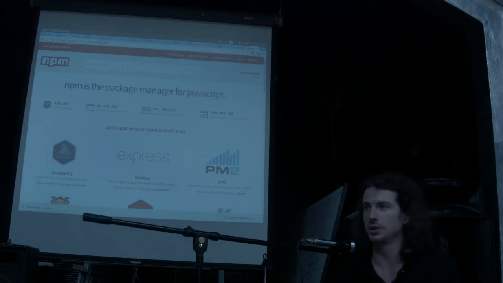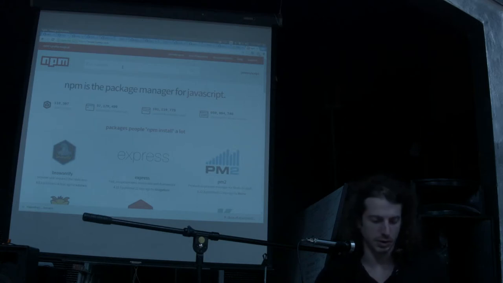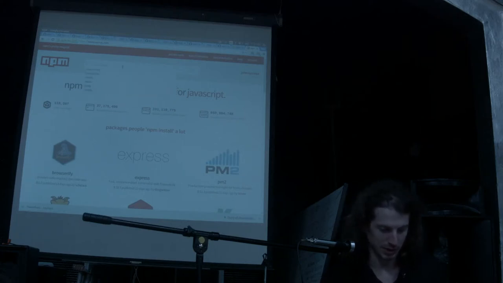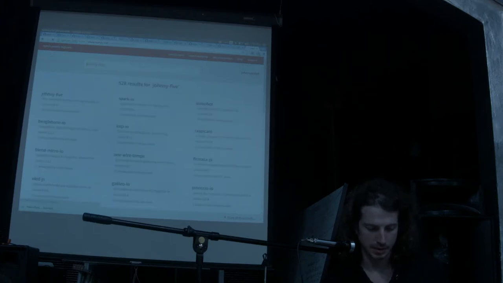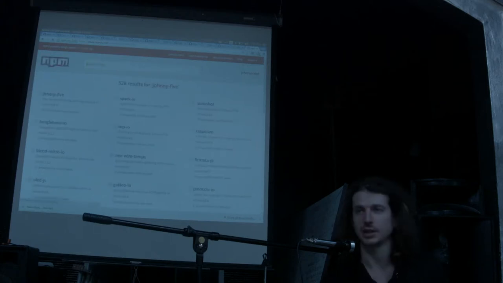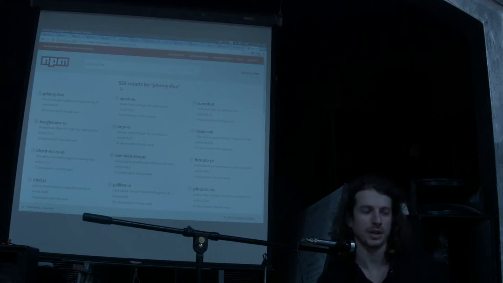NPM, which is an Oakland company, is now the sort of corporate parent of the open source project. They went real time, big time, whatever you want to call it. But it's a great place to look for modules. It's literally going to the library.